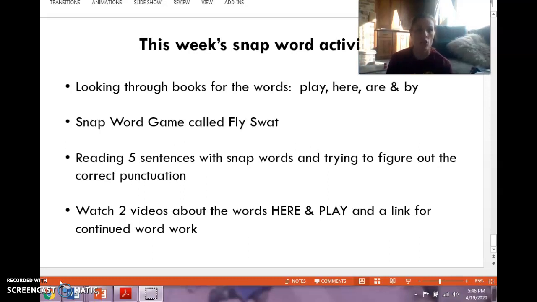Tomorrow's activity, you are going to have to look through books to find the word play, here, are, and buy. And then I made a sheet. All you have to do is click on the link, and there is a sheet that you can use to keep track of this. Now, if you don't have a printer, no worries. You just make a little graph like I have up there to help keep track of how many times you found those words.